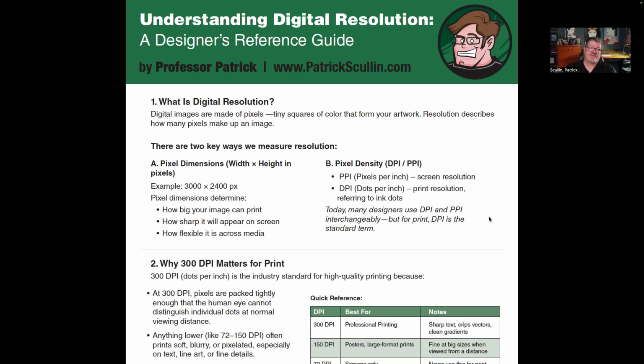Now, a lot of us, when we don't really understand how this works, make a few mistakes that can cause problems. So, I've created a little guide that I want to share with you guys, which explains how resolution works or gives you some basic formulas to understand what you're getting.